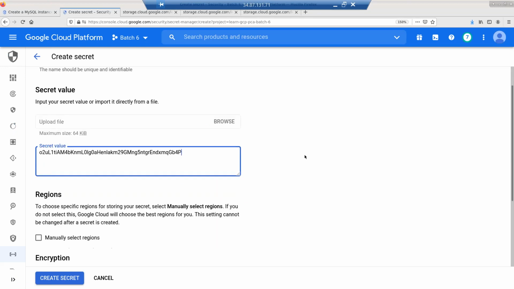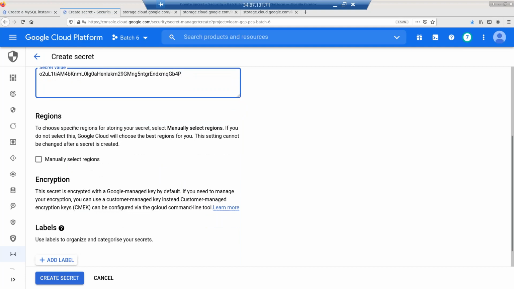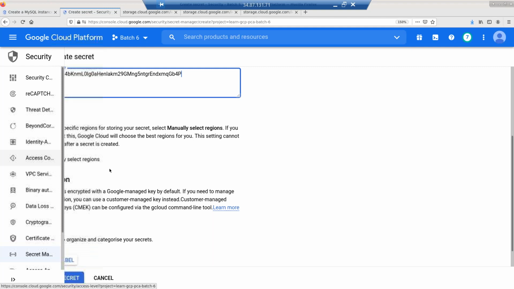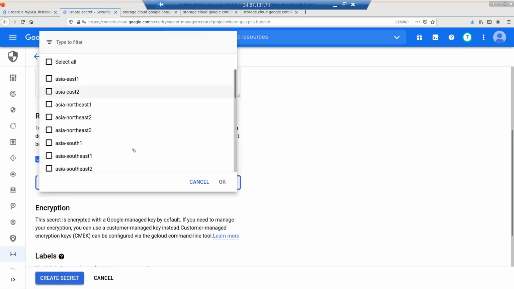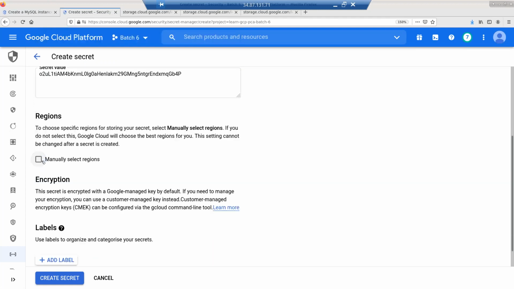That's it. Now, where do you want to keep this? You can select a region. Usually people select two regions for redundancy purposes. Or if you feel no, let Google choose the region automatically, you can leave it as automatic. Just leave it, it's going to choose it.